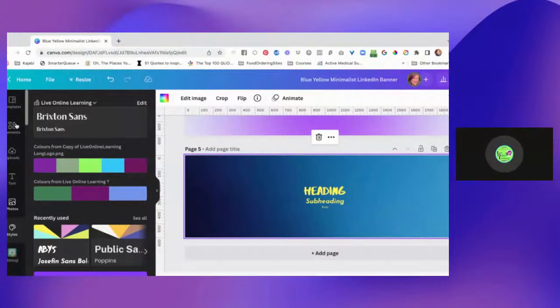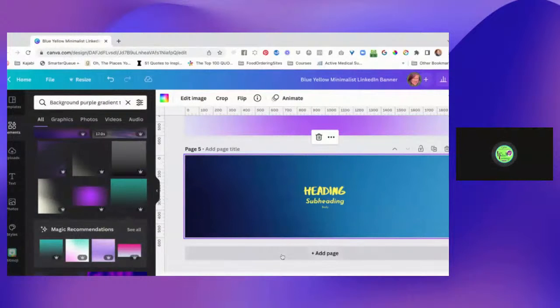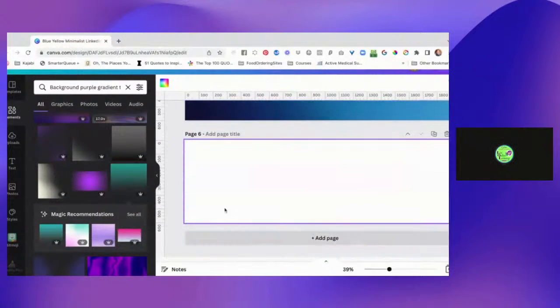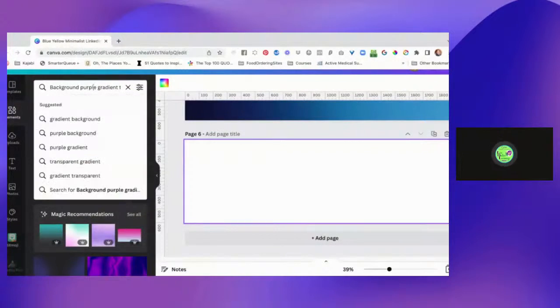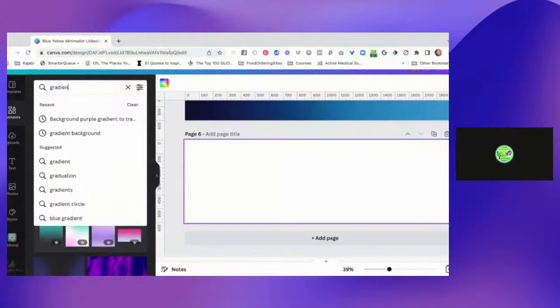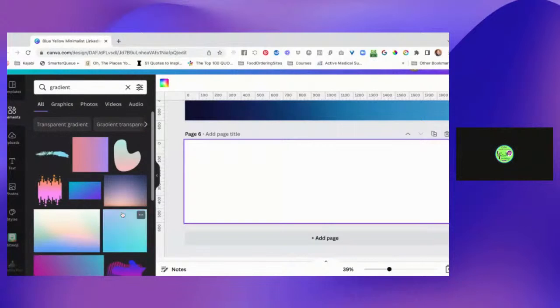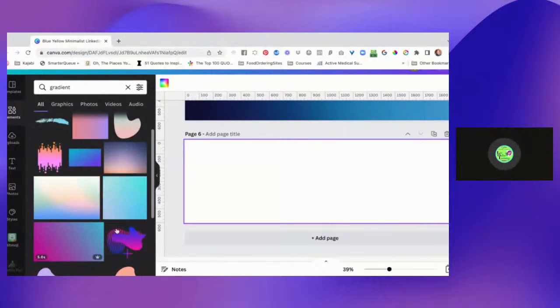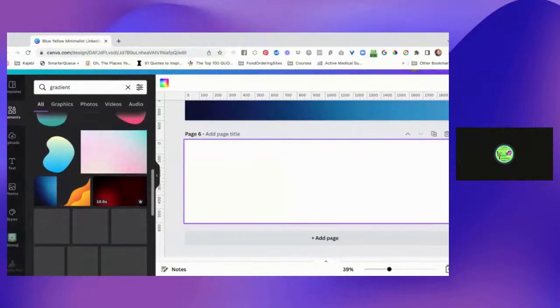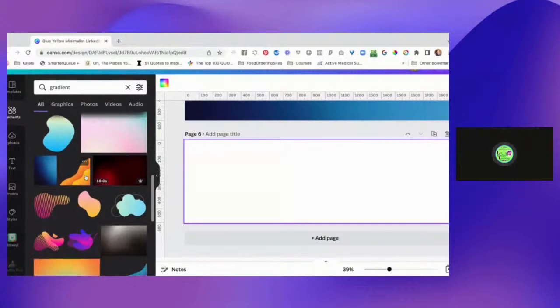Photos had some gradients. Elements was the place that I had found the other gradients that we were using pieces of. So I'll just go, oops, just put in the word gradients. Okay. So you have different shapes that are gradient. You have kind of fun, a moving gradient.